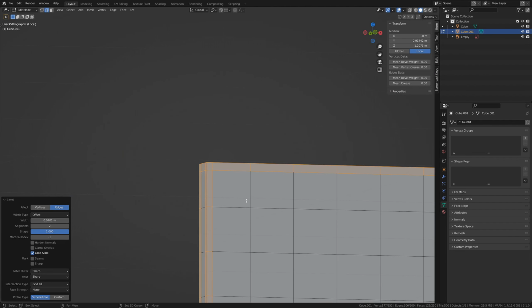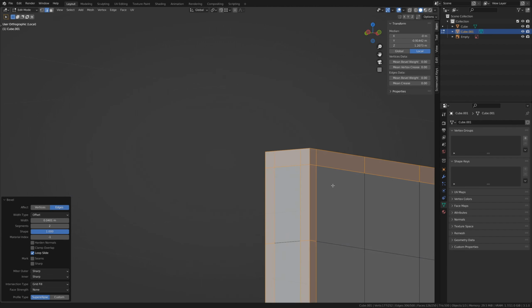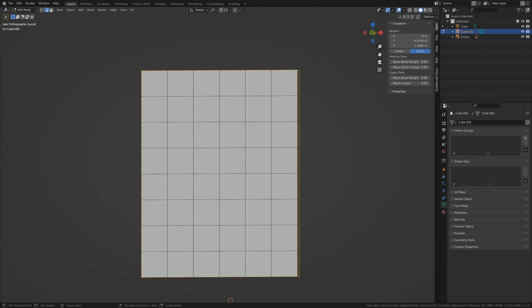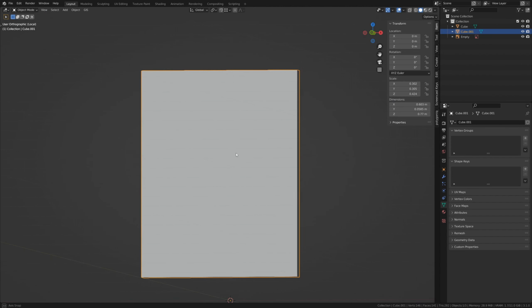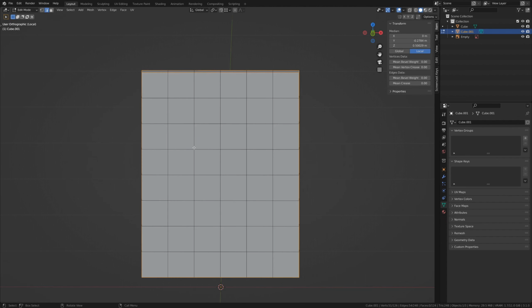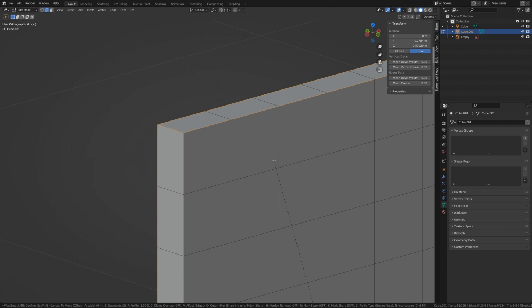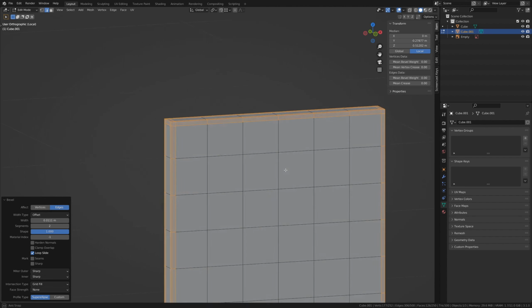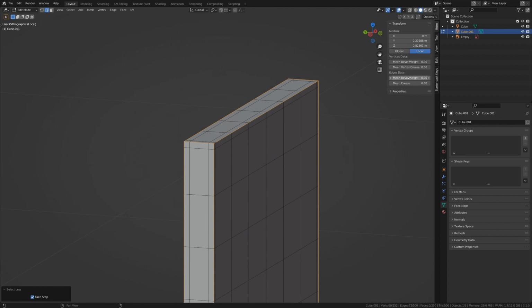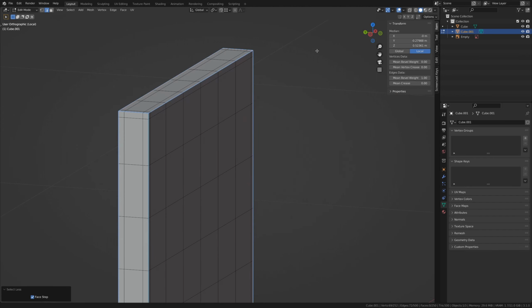Now you notice something. These aren't beveling the same on every edge. That is because we did not apply our rotation and scale. So let's go into object mode, Control A, and apply rotation and scale. Now if we perform our bevel operation, we'll have evenly beveled edges. So that gives us control loops. Let's go back to our previous selection and mark those all as bevel weight of 1.